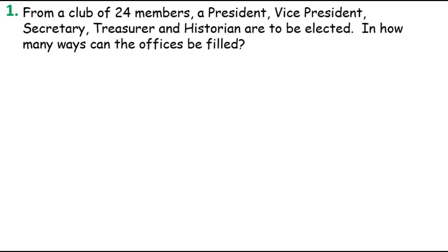With this one, we are dealing with officers of a particular club. This particular club has 24 different members, and we're asked to find how many different ways these offices can be filled, and it kind of matters on the number of offices that we have. We've got a president, vice president, secretary, treasurer, and historian, so we actually have 5 different offices here.